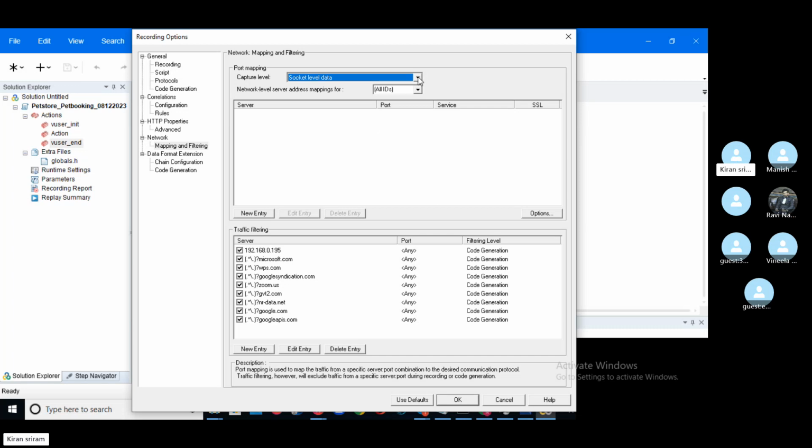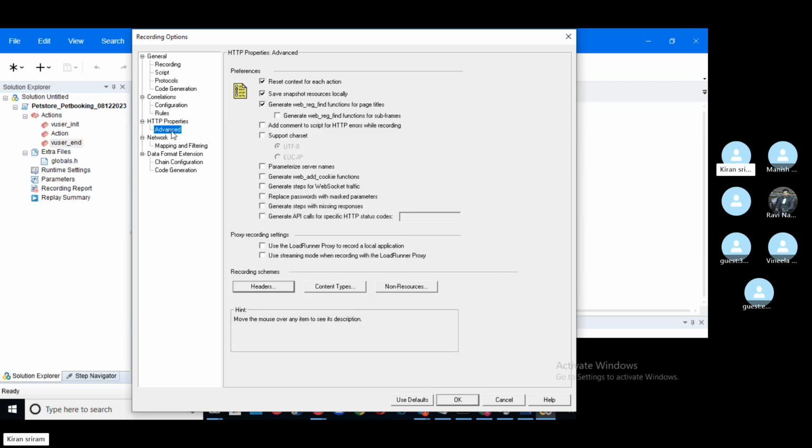When you are recording any Windows based application, you need to select VNet level. And sometimes when you are recording a web application, some requests you are able to record, some requests you are unable to record. Then you can select both also. Based on your comfort, you can select whichever one you want. Now we are doing a web based one, so I selected the socket level option.